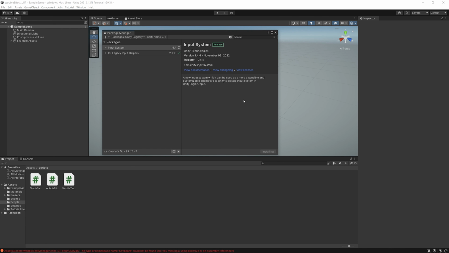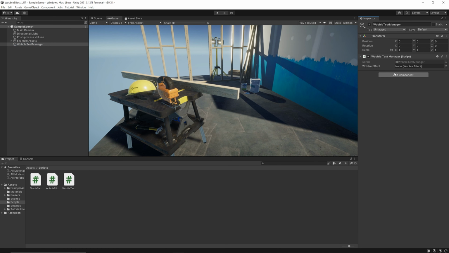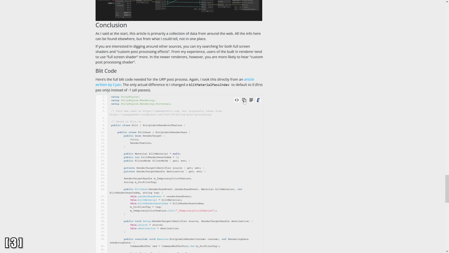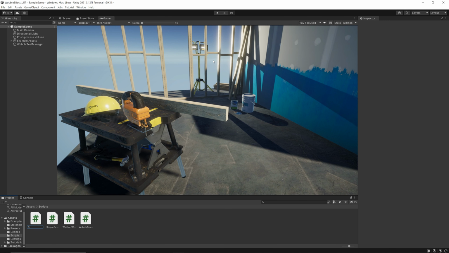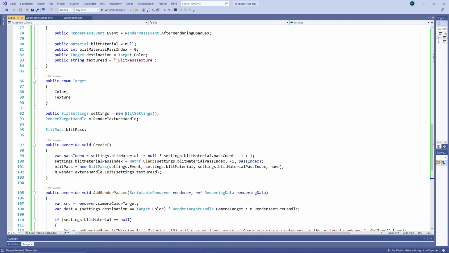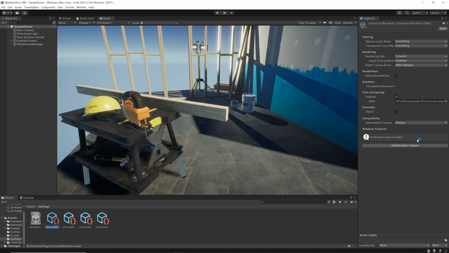Okay, now, in Unity I've created a URP project with the default sample scene and added all the code and game objects from before. Now we're going to copy the blit code, go back to Unity and create a script called Blit. And in the script we delete everything and paste the code we copied earlier. In our Universal Render Asset we select Add Renderer Feature. And there we see our created Blit. We select it and give it our wobble effect material.